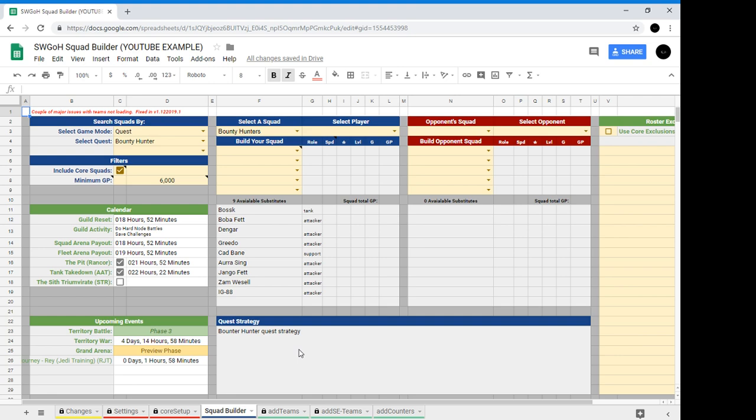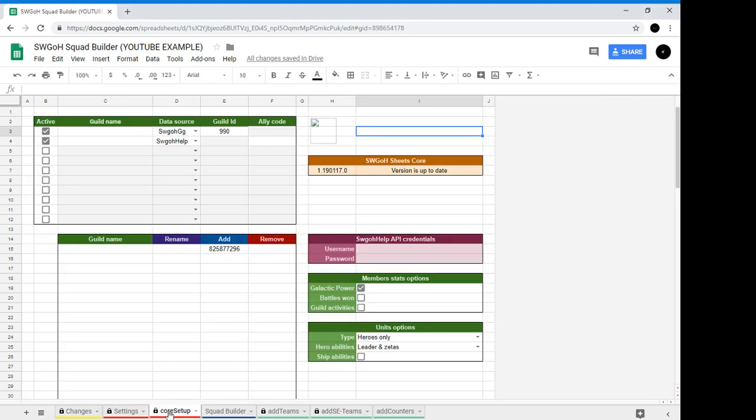Yes, you can sync the entire guild if you, hang on, go back to the core setup. If you enter your ally code here as well, well, I mean, you don't have to. If you enter it here, this is redundant because you're going to pull your entire guild, including you. But if you decide you don't want to pull your whole guild, just put it right there. But yeah, enter your ally code there.